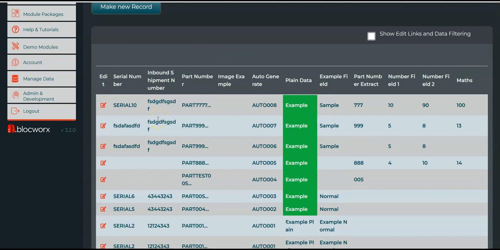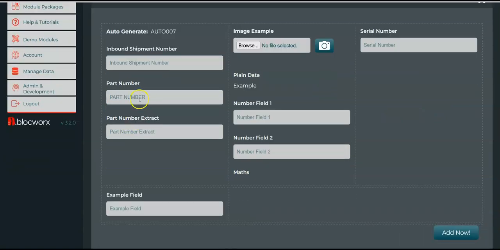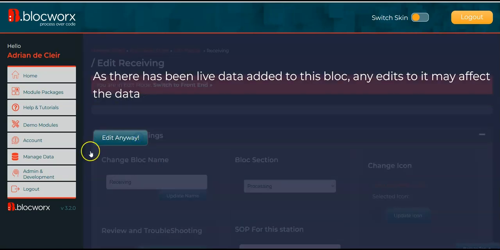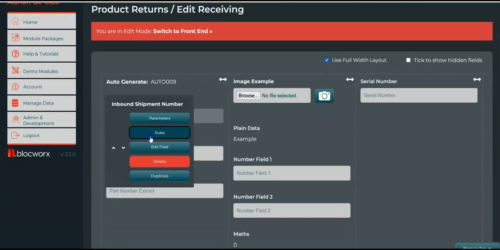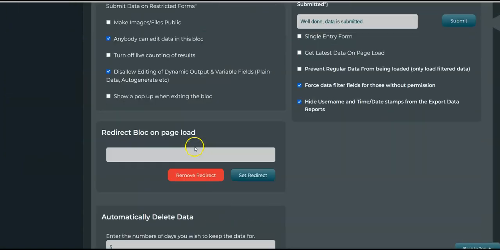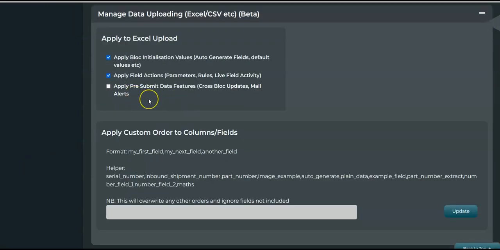Now, as you can see, it's applying everything. So firstly, it extracted the part number, the last 3 characters. Then it also added 10 with 90, which gave us our 100. Same with this value, added 5 with 8. Keeping in mind what you can do with our rules and the extent at which you can do things. You can do counts, you can get values from other blocks, all the parameters you can do, all the field settings, all that can be triggered using the upload, which allows you to nearly build an automatic system for yourself.